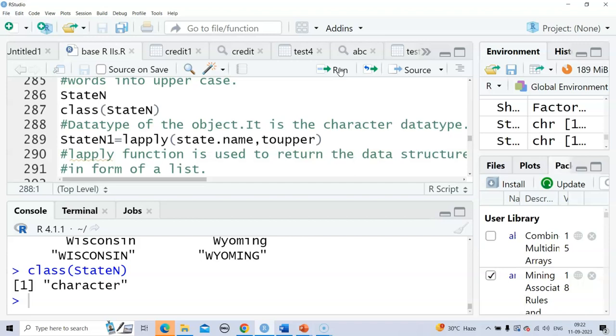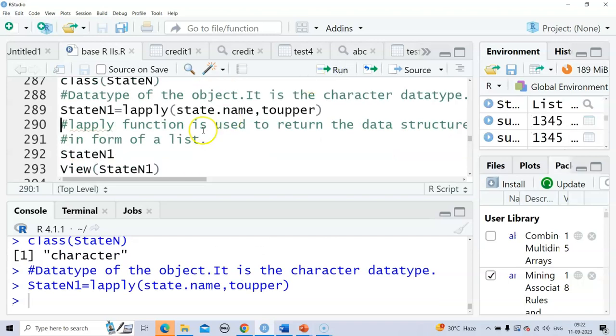Now I am using the lapply function on my state.name data structure. Again I have used the toupper function. lapply is going to convert the state.name data structure into a list, and toupper is going to convert the words into uppercase. So after converting state.name into a list data structure with the words in uppercase using the toupper keyword, I have stored it in an object called stating1.